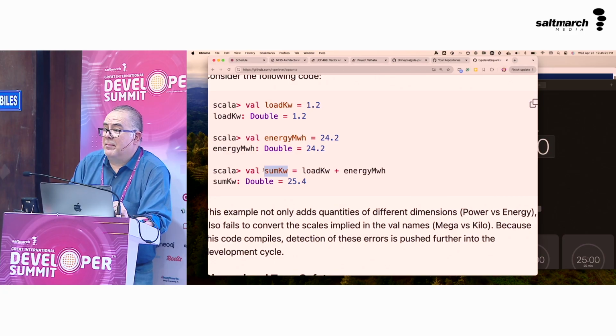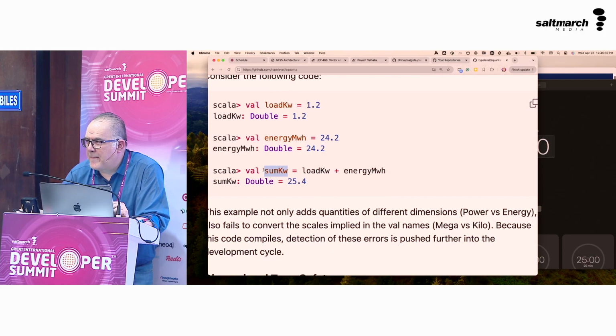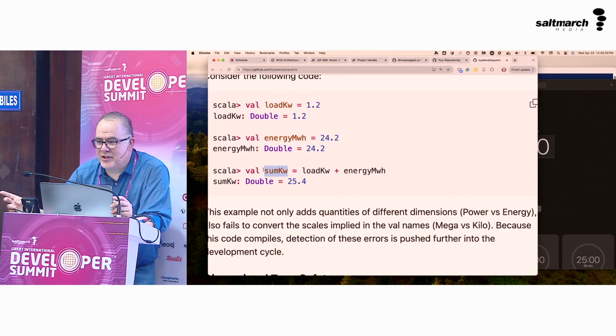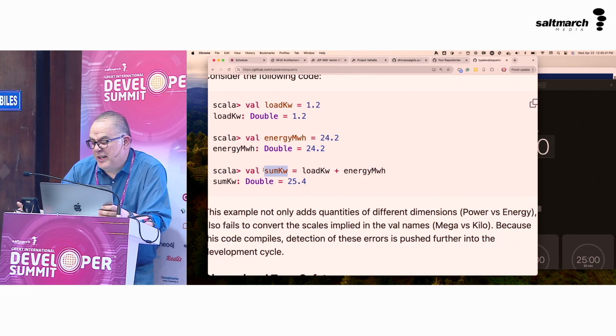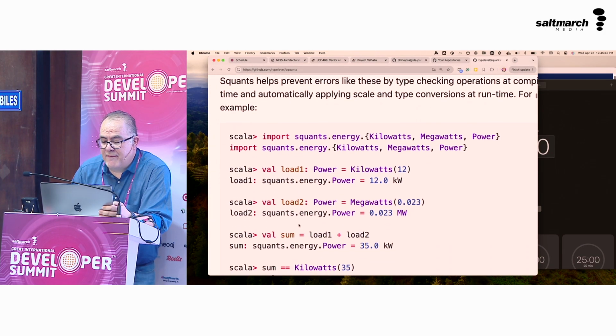Just dealing with doubles, right? Anyone know what this code smell is called, when you're just dealing with the primitives? That's too much of a hint, probably. Anybody know? Primitive obsession. Yeah, nice job on that one. You're obsessed with the primitives. You're using primitives for something that you really shouldn't, for kilowatts or things like that. And this is where you bring in value objects.